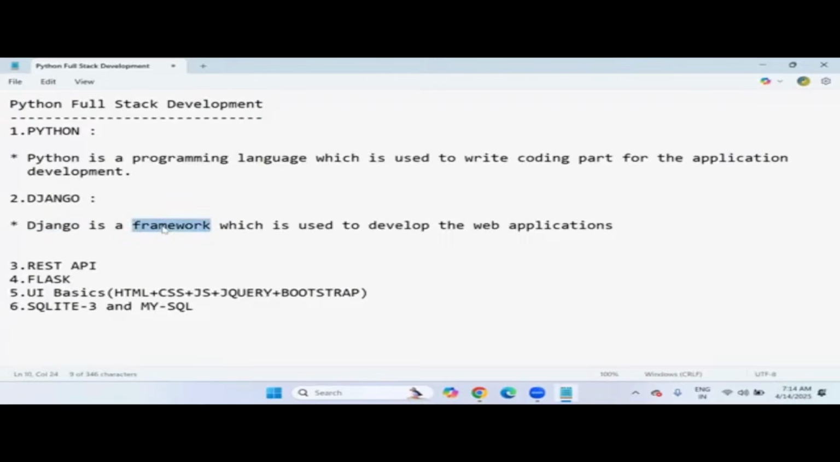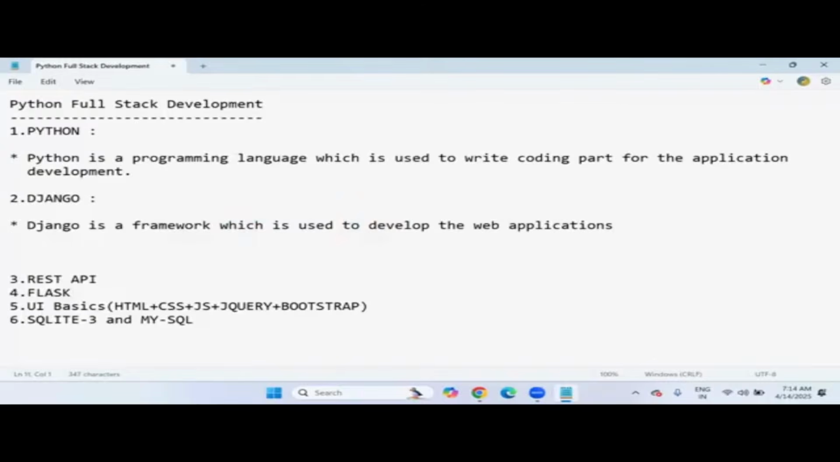So it's a framework. Framework means it has a set of rules and specifications, and a lot of libraries. By following those rules and specifications, we have to develop applications. So Django is not a programming language. Django is a framework which is used to develop web applications. Web application means what?